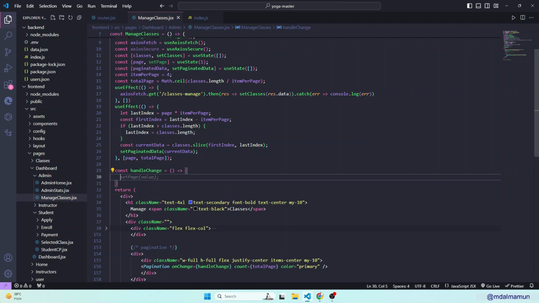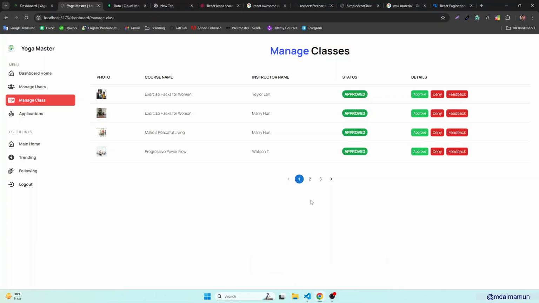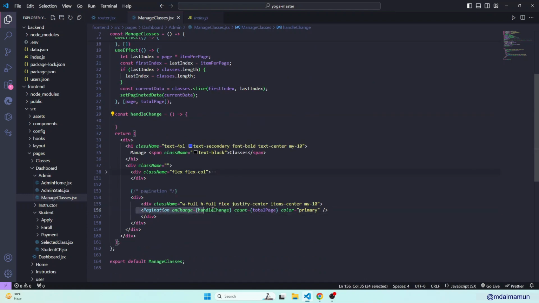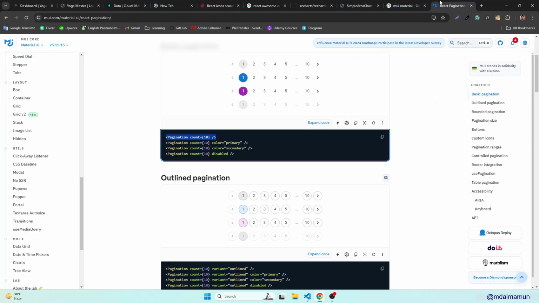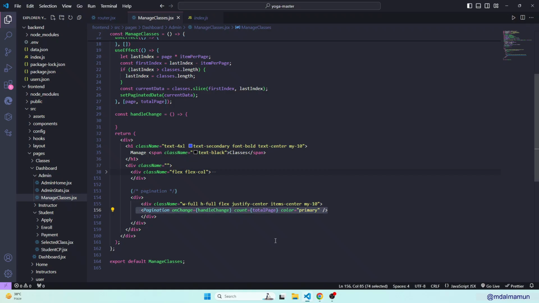Okay, now let me check. Okay, now you can see the button is there, and it's for 4 items. Okay, so we can simply design the pagination using MUI, using actually this library. So you can just check that. Okay, fine. After that we need to change the handleChange.